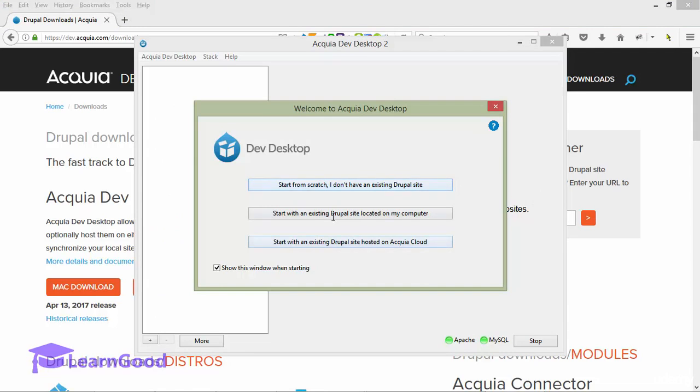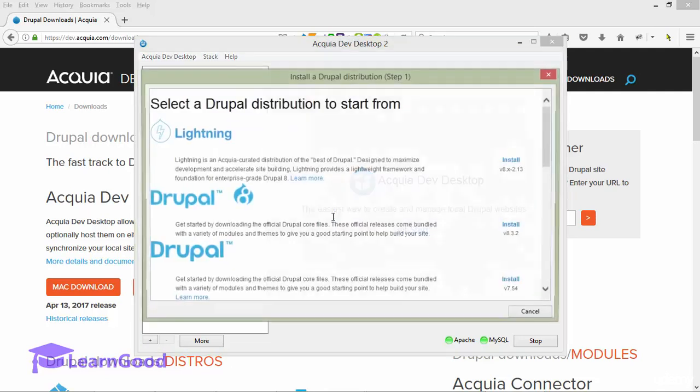So there are three options here. Start from scratch. I don't have an existing Drupal site. This is what I'm going to use. If you have an existing Drupal site, that can also be brought inside this tool. That is this second option. I'm not going to use it. Third is basically Acquia Cloud from this company. Basically, this first option is what I want.